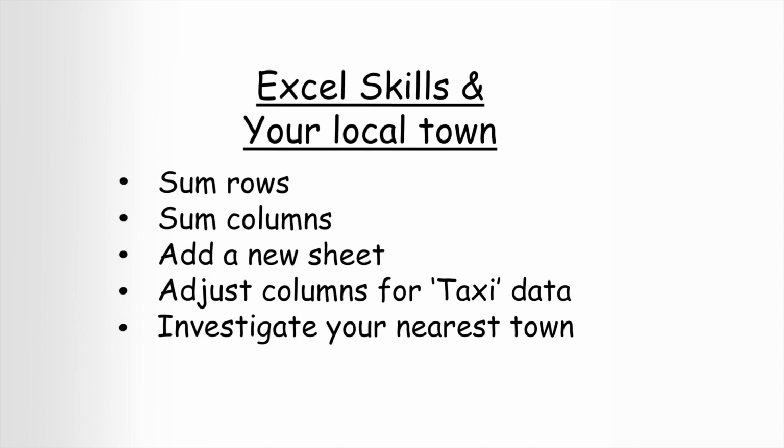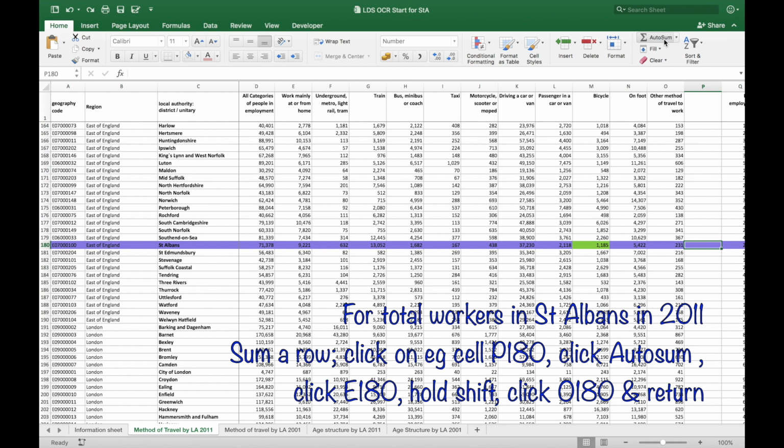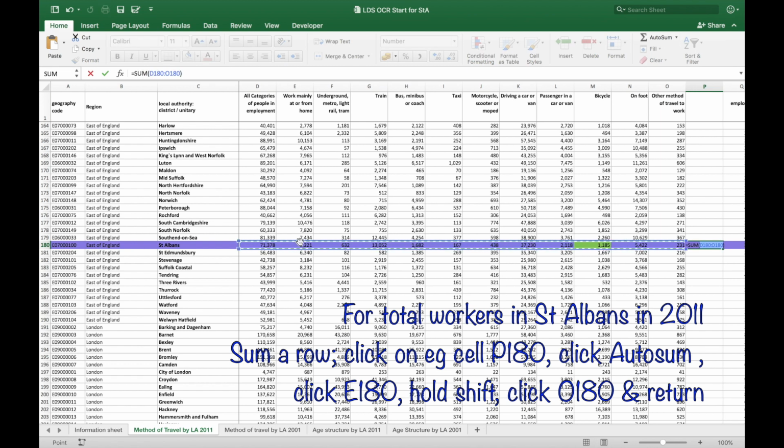Welcome to the second lesson on the OCR Large Data Set, where we'll sum rows, columns, add a new sheet, adjust for the taxi data, and investigate your nearest town. Find your nearest town and highlight. Sum the workers in your local town by summing the row.